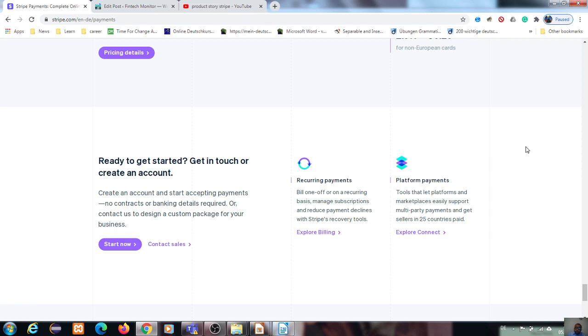And now they provide 2 different options: recurring payments or platform payments. So there are 2 different payment options now. And which option do you want to select? So it's also a way to give people an option to select from.